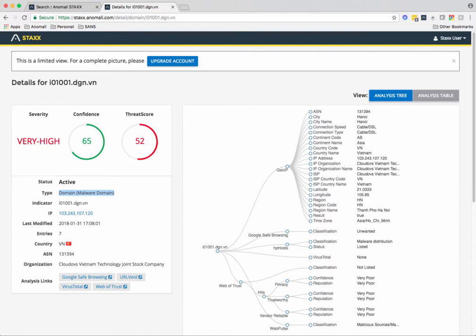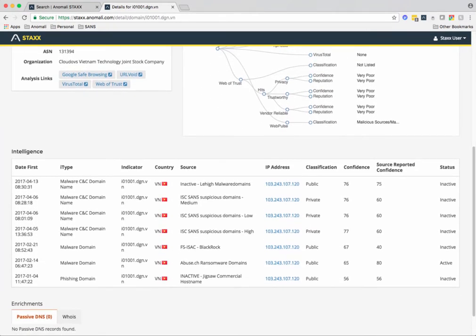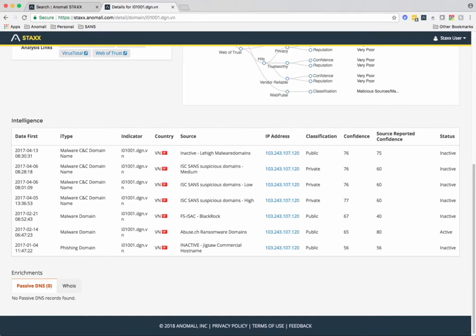Well, let's scroll down a little bit further and, oh, here we go. Here's the intelligence around this. We've got multiple reports. Actually, this goes back quite some time. This goes back according to some Jigsaw, abuse.ch, FS-ISAC, and some SANS data. We can see some information around what's being reported. We can see there's a mixture of confidences. We can see that it's reporting the same IP address here. But this has been reported by multiple different sources that this particular domain is somehow malicious.